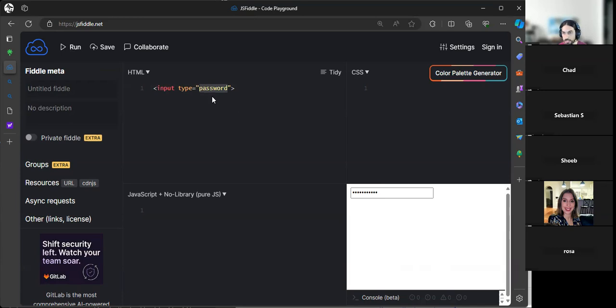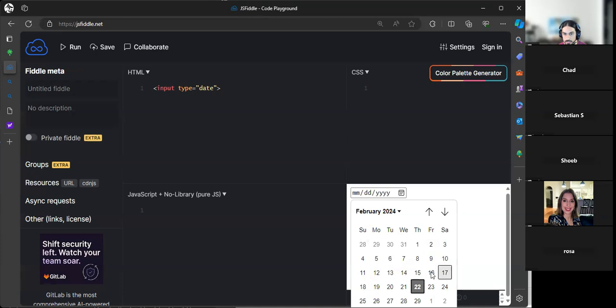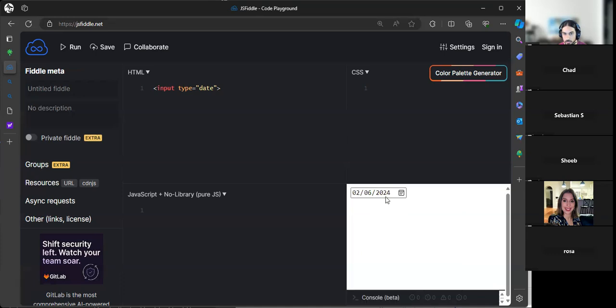I think there's even date now. Let's try typing date there. You can see it turned into a kind of calendar thing where I can either type the month, day, and year, or I can click this calendar and pick, and it auto-completes there for me. So this is a very versatile and adaptable element that is controlled by the type attribute.